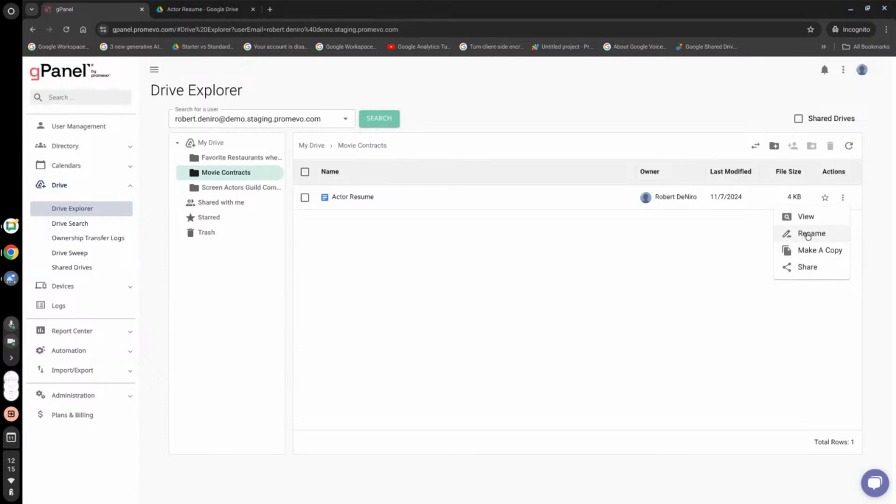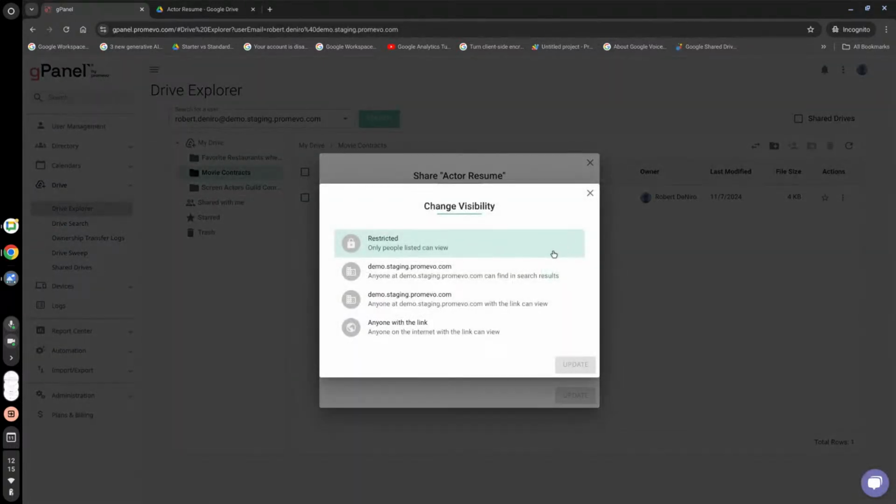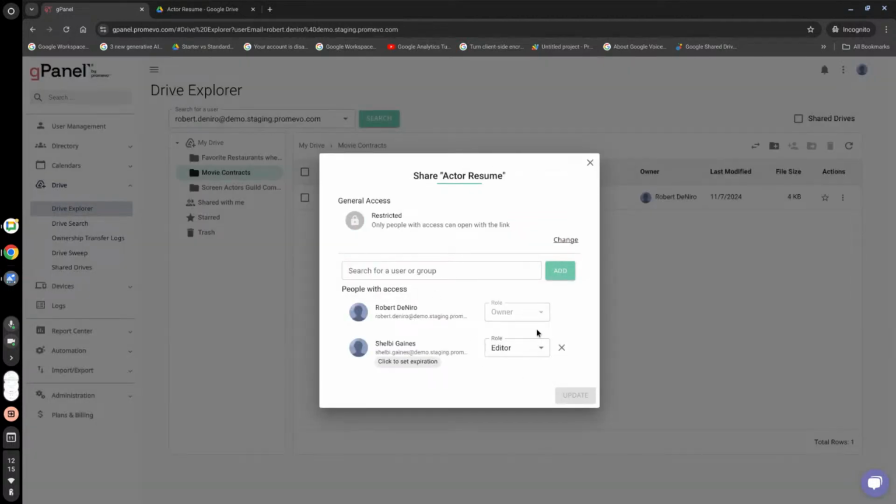Admins are going to be able to rename documents, as well as make a copy, excuse me. And my favorite part is the sharing aspect. Again, if you needed to share the document or folder, if you needed to restrict it to only certain users can have access, maybe anyone with the link, maybe anyone in your domain, you'll be able to come in and change that visibility here. Admins are also going to be able to add other users and groups. Not only will you be able to add the user or group, you will be able to adjust their role. These roles are going to be the same roles that you find within Google Drive, so you don't have to worry about mismatching the permissions.